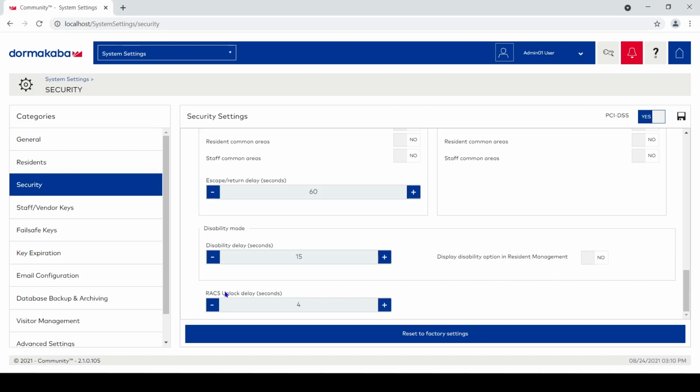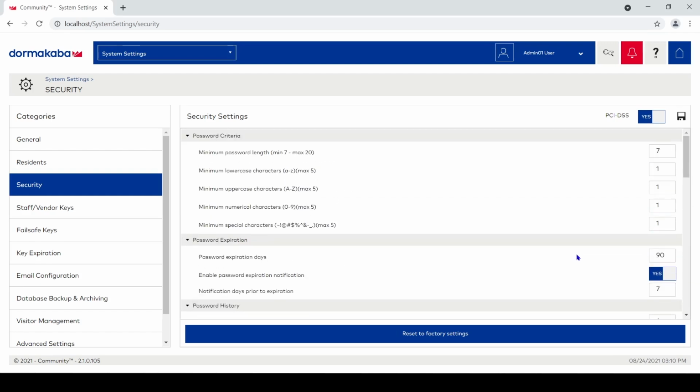And then when we get to talking about the Rack 5, the unlock delay for 4 seconds, that's sitting there as the default. So that's all the options in security settings under system settings.